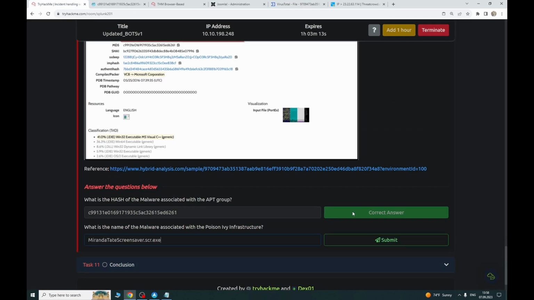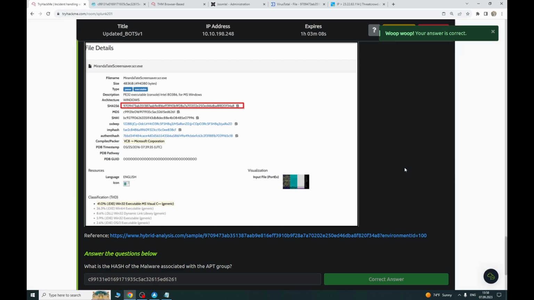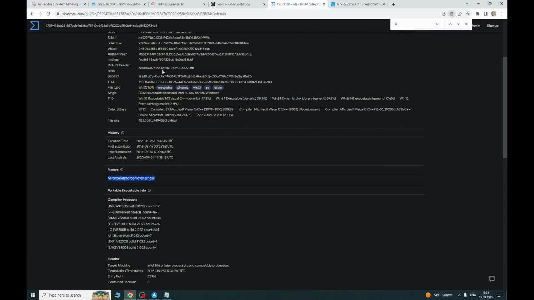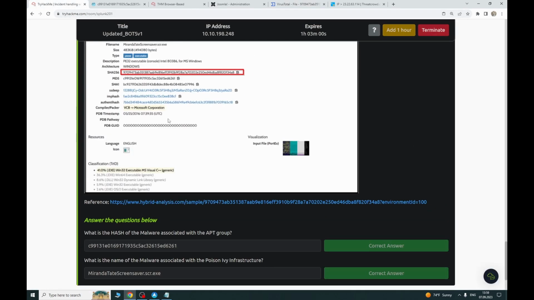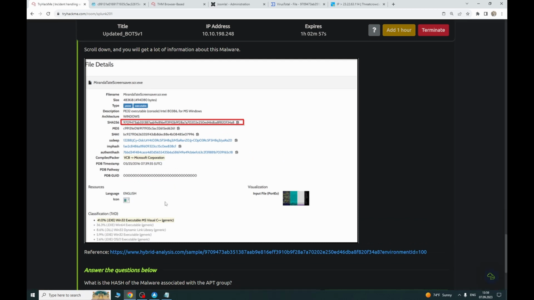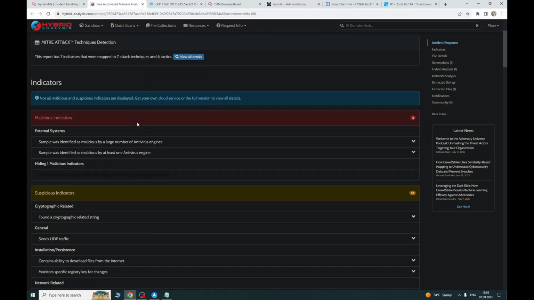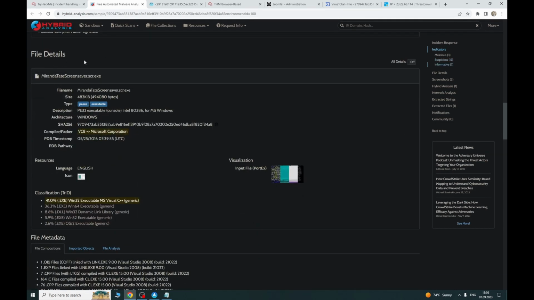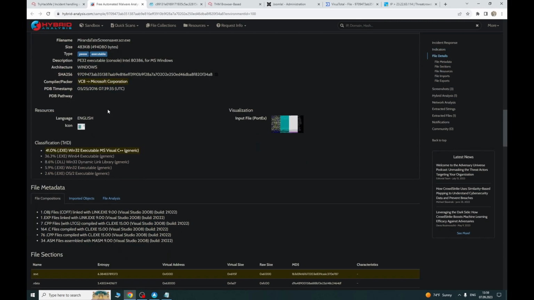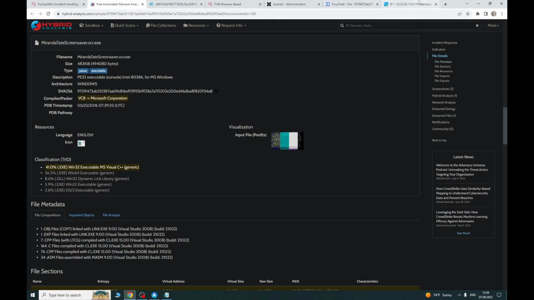So you can always find the answer not on one site. You can find it on 1, 2, 3, or 4 sites. If you can find the answer on one site, you can move on to another site and see what is happening. The third site where you can find the hashes and the names is Hybrid Analysis. And here are the answers and details about the finished mirandatest screensaver.scr.